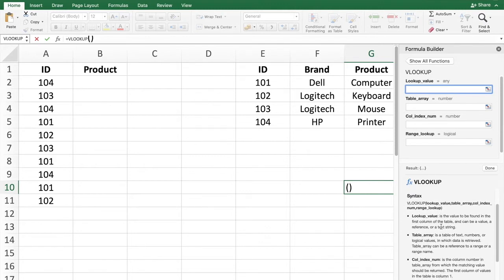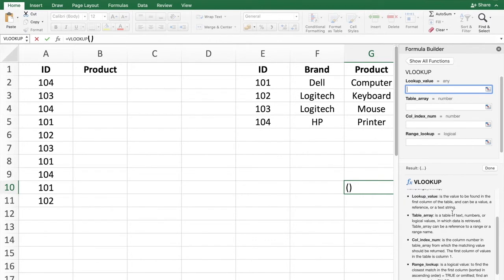For the syntax of using the VLOOKUP function, we have here VLOOKUP, then lookup value, of course, the table array, column index number, and the range lookup. Now, what is the difference between these four? Actually, when we say lookup value, this is the value to be found in the first column of the table and can be a value, a reference, or a string.